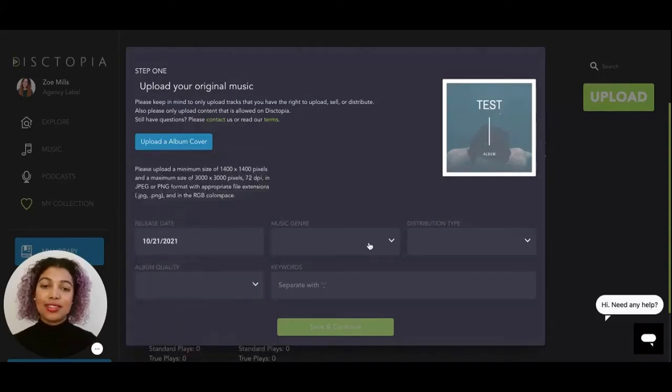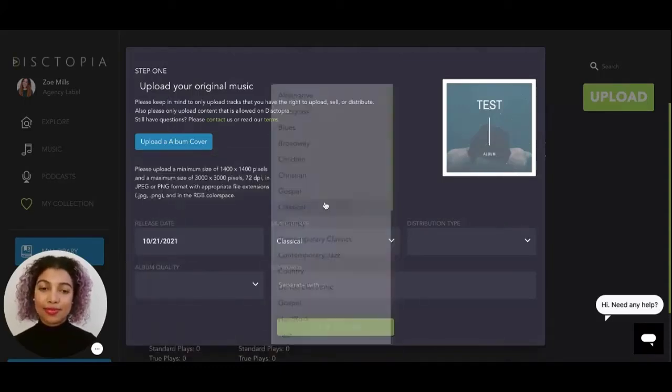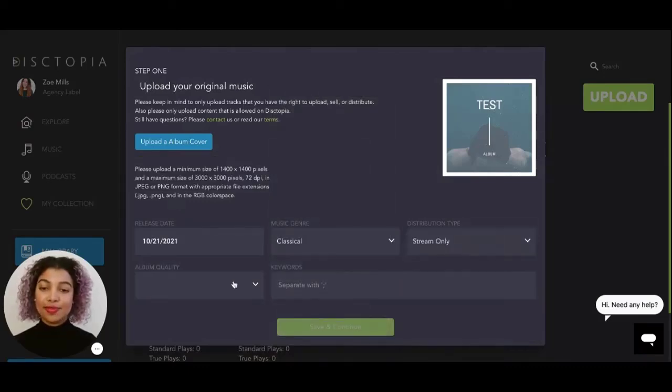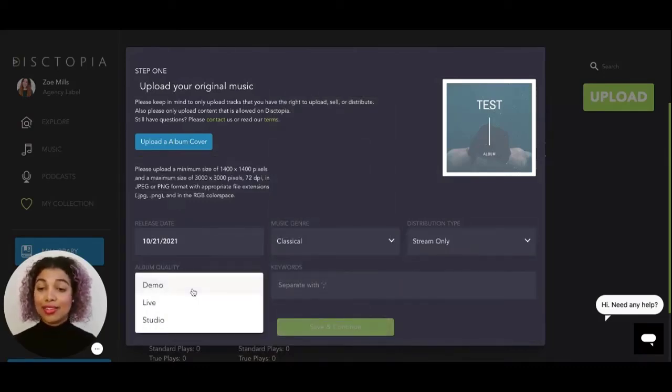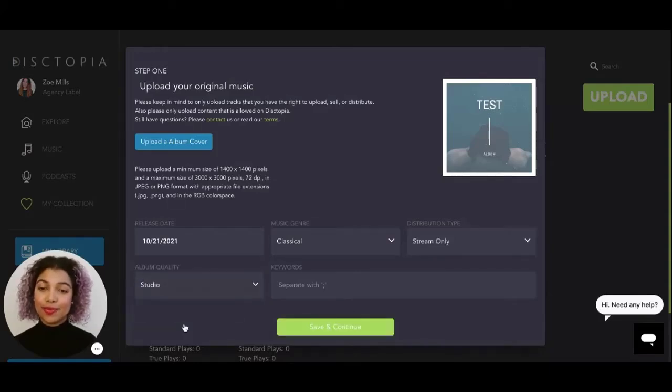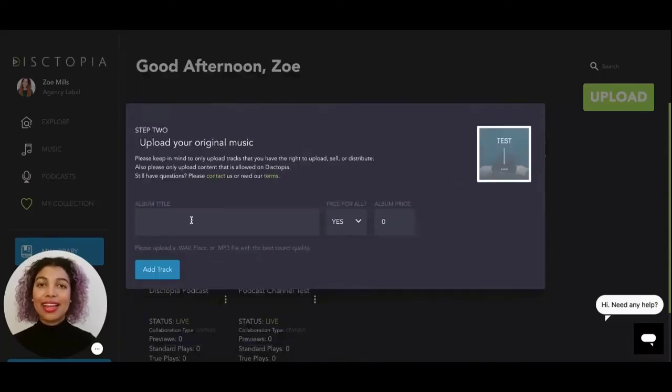what genre is the album part of, distribution, album quality, is it demo, live, or studio, and some keywords. Save and continue. Now in step 2, we're going to create the album title.